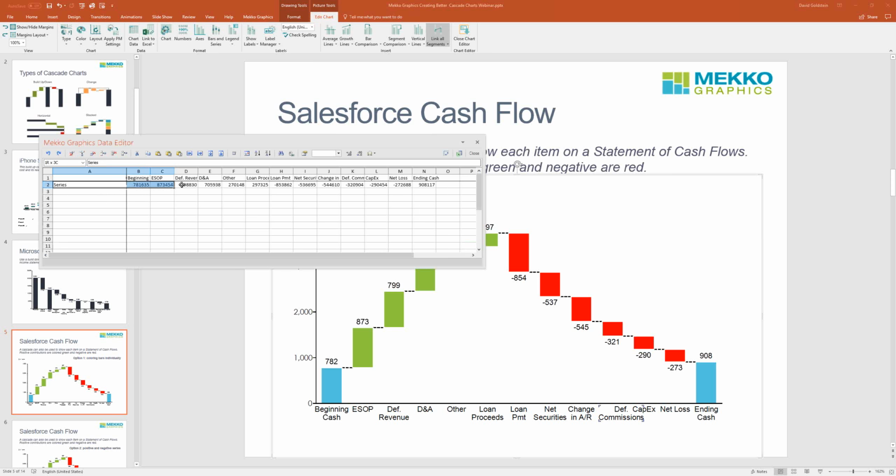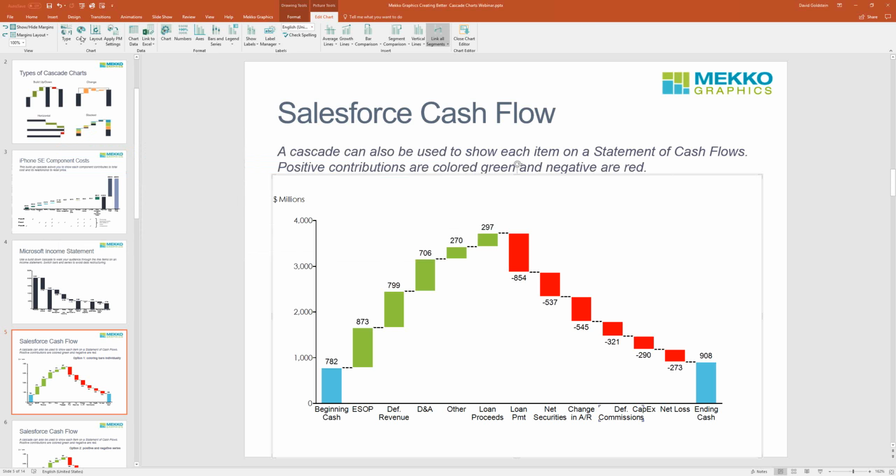So you can see the data here is laid out as one row. If I wanted to lay it out as a column, here's the button that says switch bars and series that would treat the column as a series instead of as a bar in the chart. So with the data laid out like this, the chart initially is going to look like this.